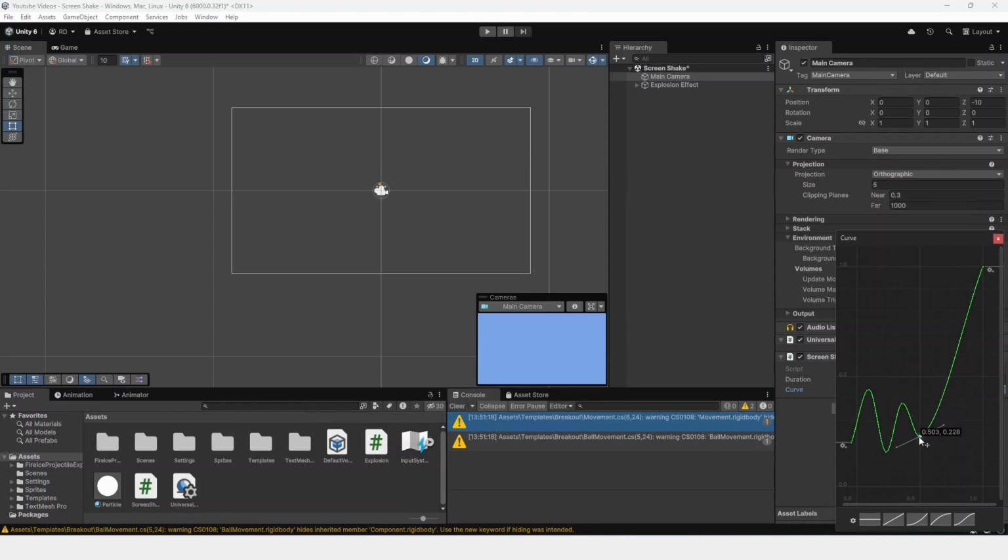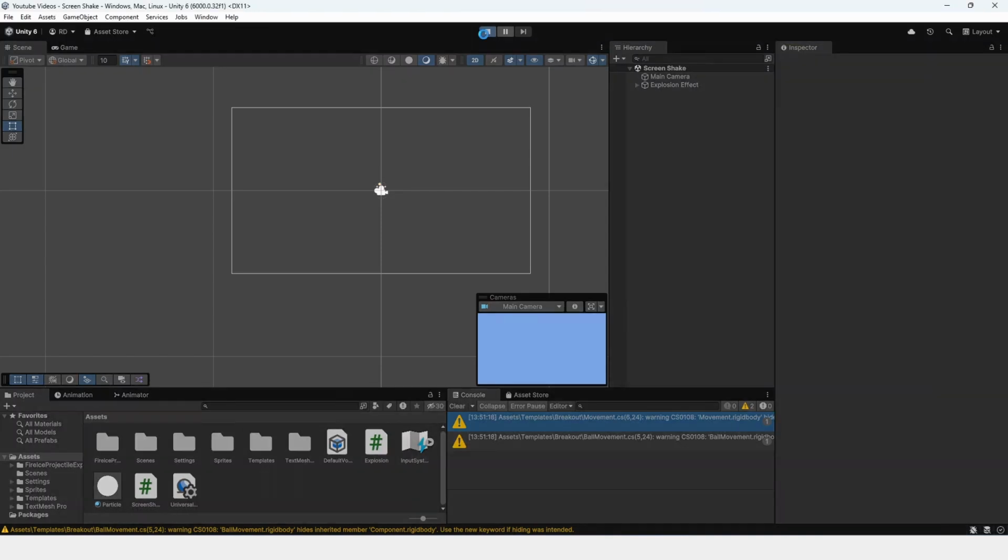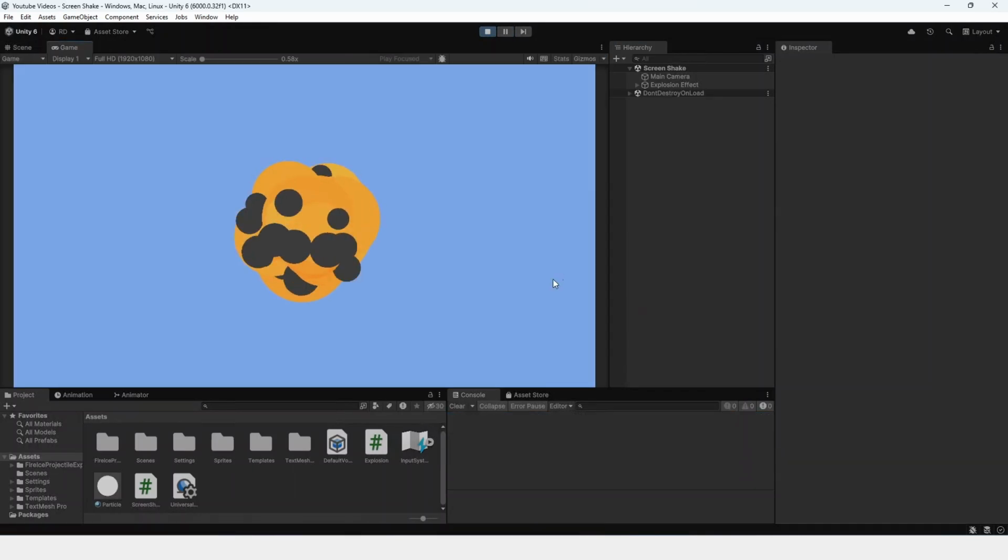So you can see how this is going to get smaller and smaller over time until it finally dampens out. I'm going to add one more key until it looks something like that. So it gets bigger and then it slowly dampens itself out over the duration of 1 second. Then I'm going to click play, and then once Unity enters play mode, I'm going to click T, and you can see that my camera is shaking along with this explosion effect.